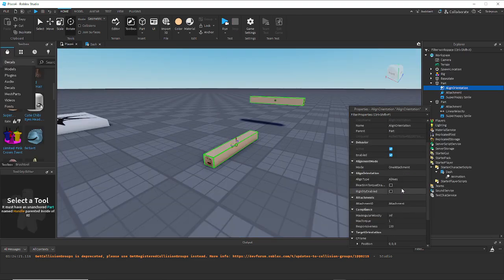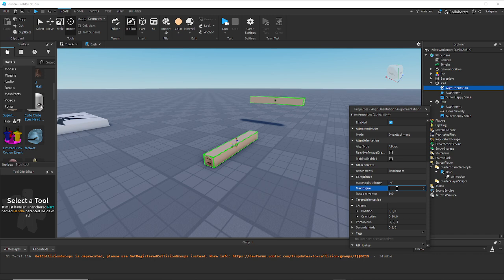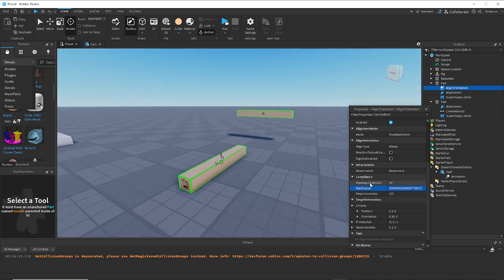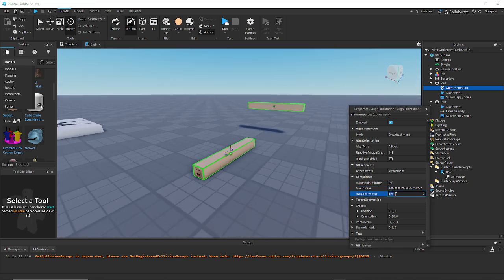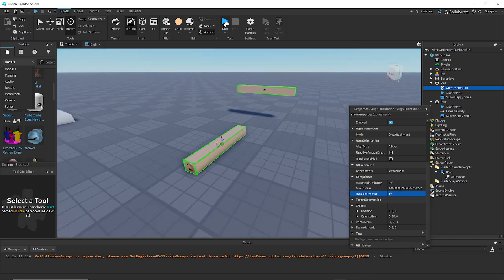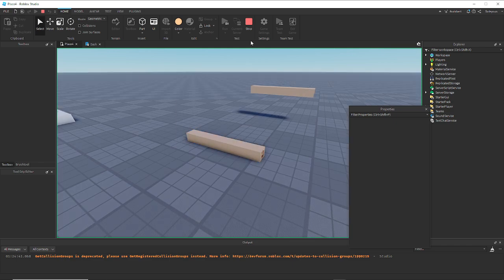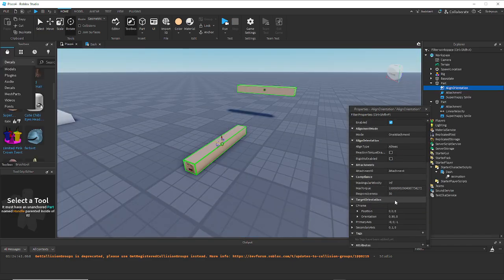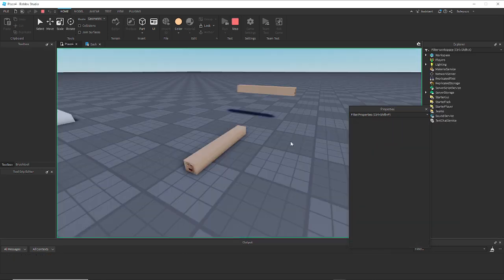So yeah, it's best to keep this at like infinite, or like a big number. You can also just not change it, because usually you don't need to go that fast. But a responsiveness of 30 would look like that, with math.huge, which is like the biggest number. You could use a responsiveness of 15.